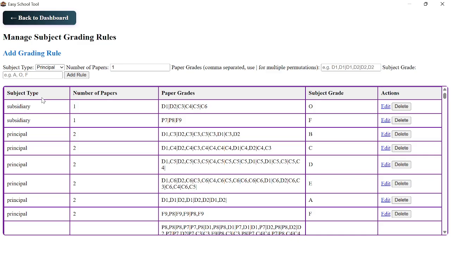Like here you have a subject type, number of papers, and then it will give you the paper grade, then the subject grade. For example, we say if it is a subsidiary subject and it has one paper, to get O, a learner will have a D1, D2, grade 3, grade 4, grade 5, grade 6 in the paper. So like GP, if you get a D1 or a D2 or grade 3 or grade 4 or 5 or 6, you qualify to get O. This is what it is showing here. Then if you get a pass 7, pass 8 or F9, you'll get F.